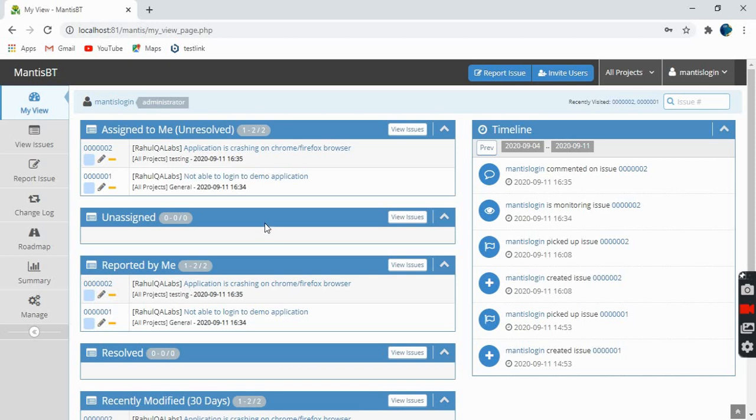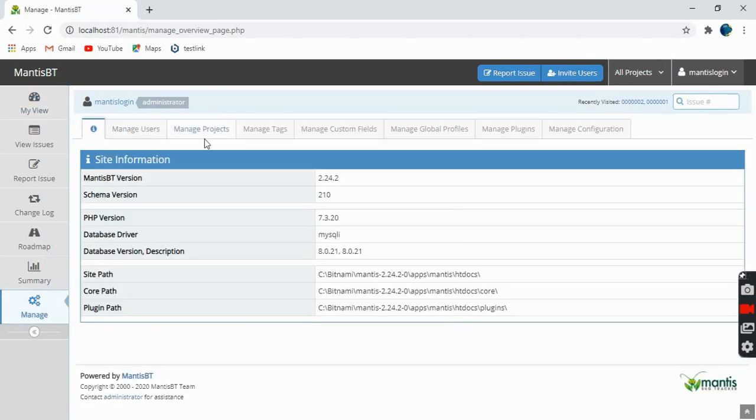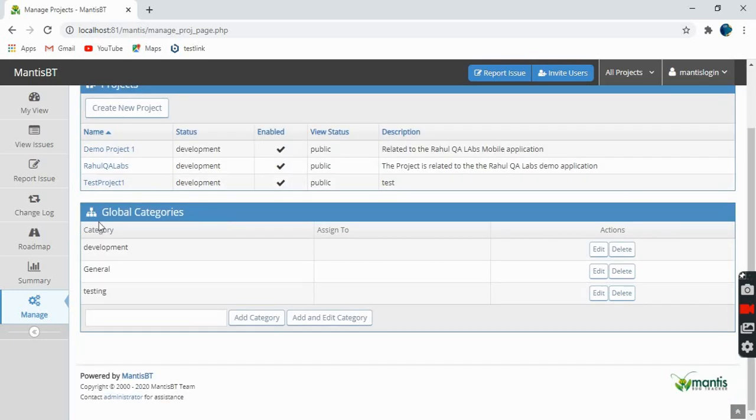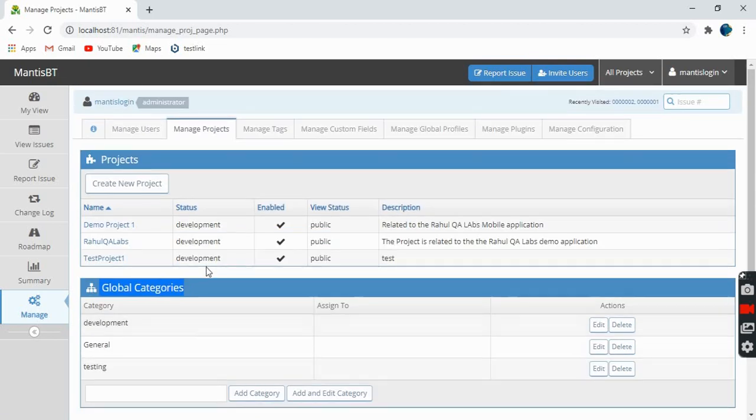Now for adding or creating a new project, we have to come to this manage tab that is highlighted here. Click on this manage tab and then click on manage projects. Okay, so these are the set of projects that are present as of now, and these are like the global categories. I'll tell you in some time. Okay, so let's create a new project and see what all fields are required for its creation.